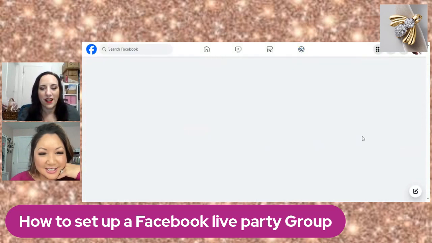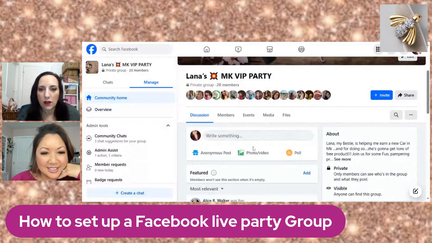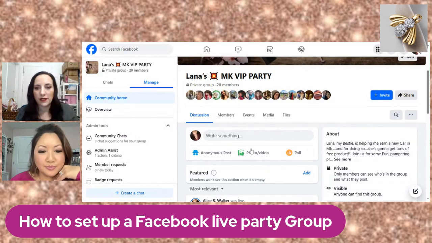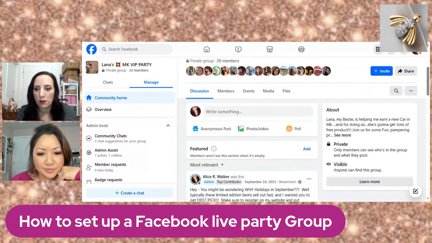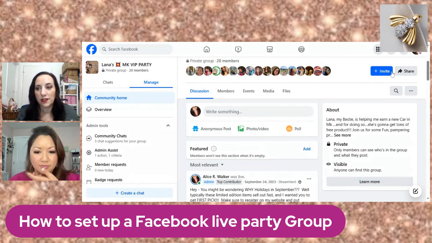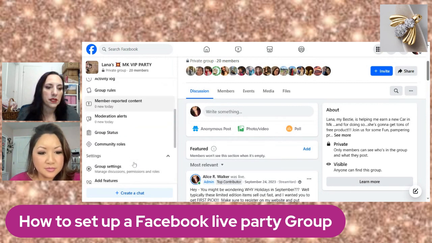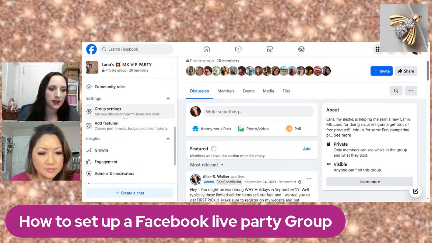All right. Once you're in the party, this part you have to do from your computer, and it's visually different than what you see on your phone. So don't freak out, but you can see it's a private party. It's visible. It's got the same kind of stuff. Invite and share. That's actually a little bit more prominent on a computer screen. But you want to go down to group settings. So you have to go on the left side of your screen and click on group settings.